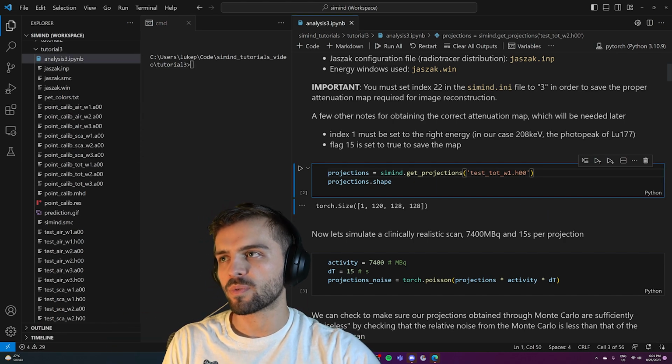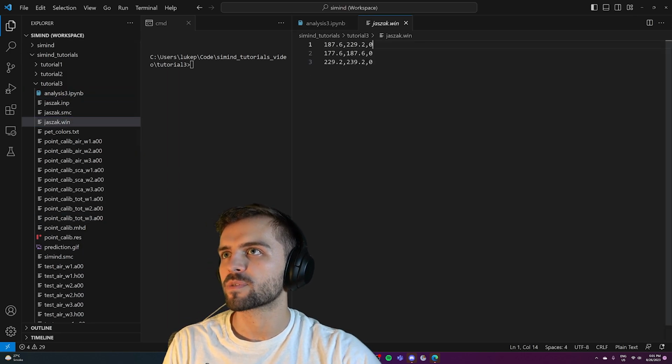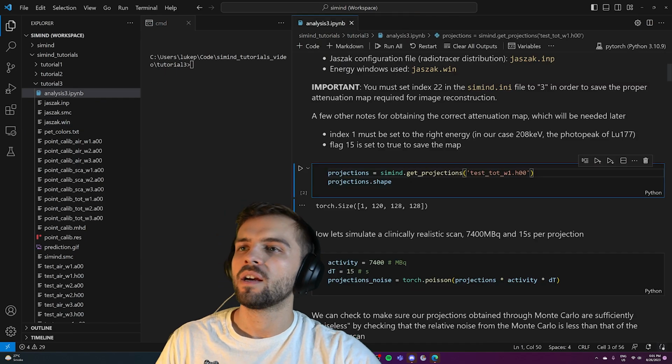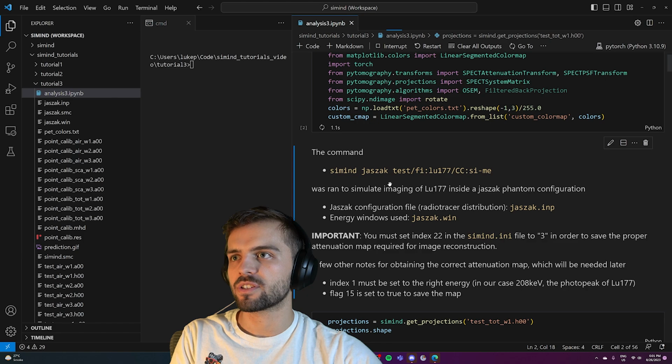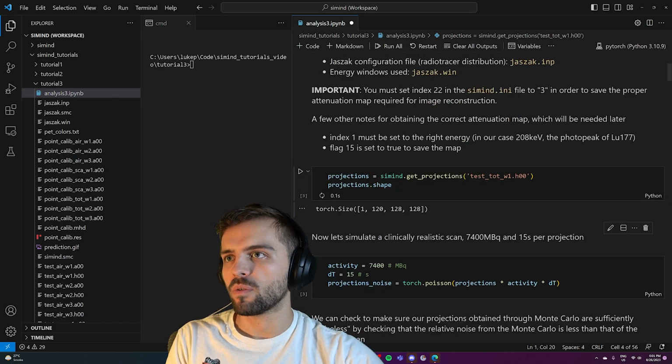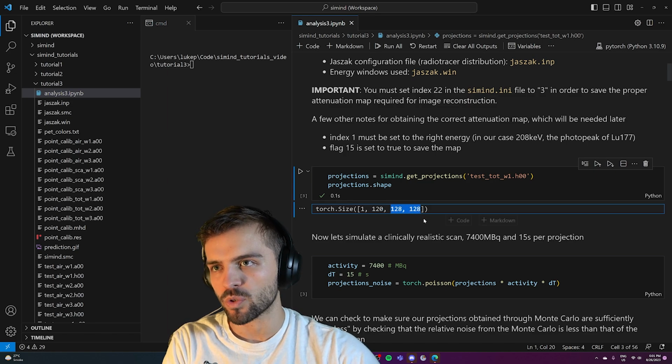Window number 1 is, of course, what we're interested in because window number 1, if I look at my Jaszczak.window, corresponds to the photopeak window. So I'll first import my packages, and then I'll open window number 1. And you can see that it now has 120 projections of shape 128 by 128.